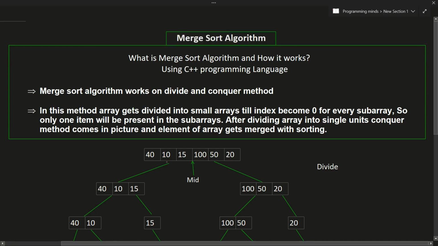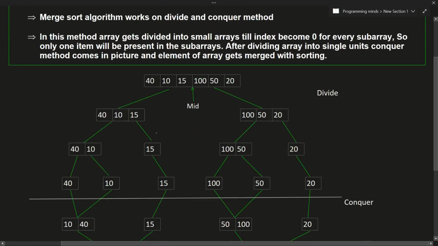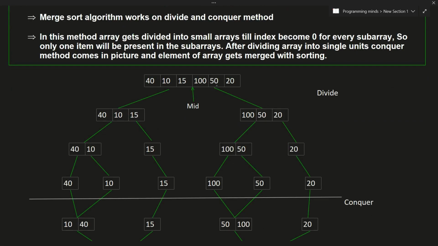Now let's check one example. We have an unsorted array with elements like 40, 10, 15, 100, 50, and 20. So what happens in the merge sort algorithm? We will first divide the array into subarrays until the index gets to 0. So we will calculate mid first, and we will divide the array into two subarrays.